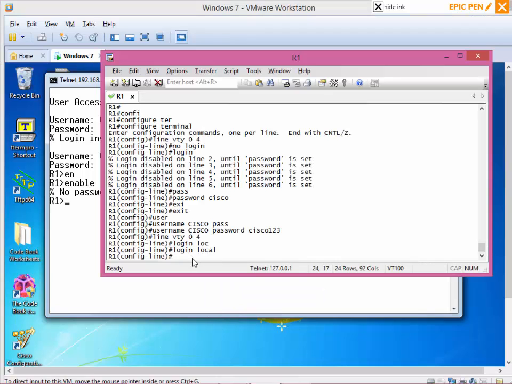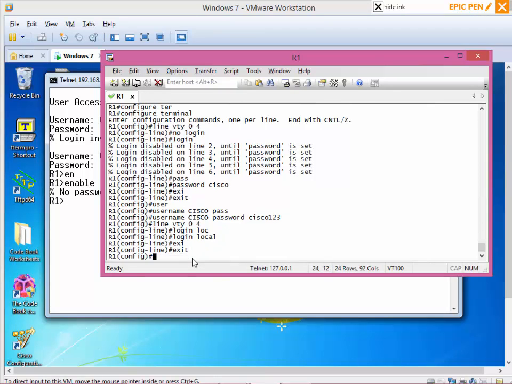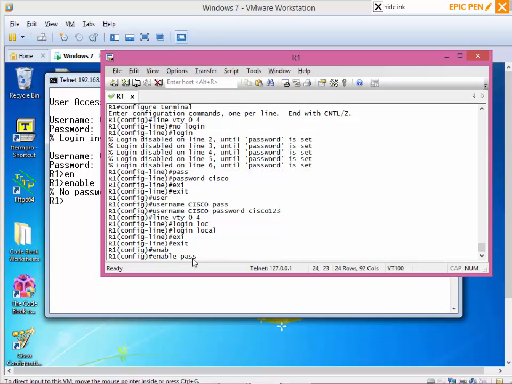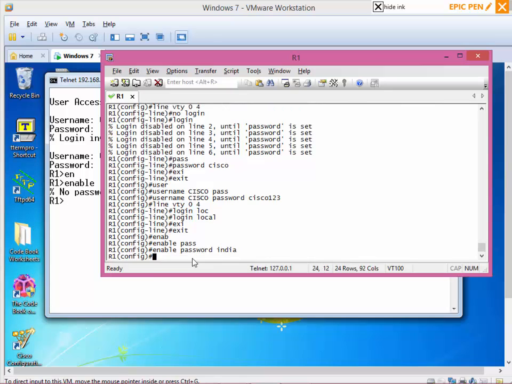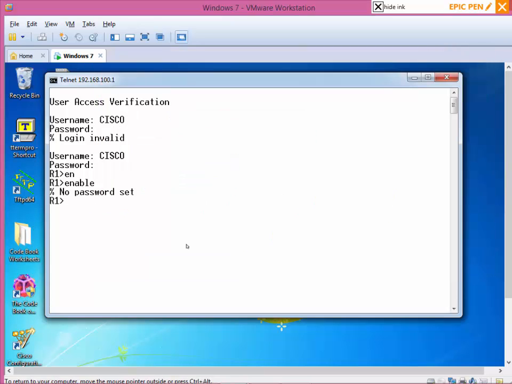Okay, that which I have to give through, sorry, through this one. So I'll say enable password, let's say India. Okay, now again I will try this command enable. It is asking me the password. Okay, I'll say India. Is this part clear? Now I would like to show you why telnet is dangerous. Okay, I'll just log out.